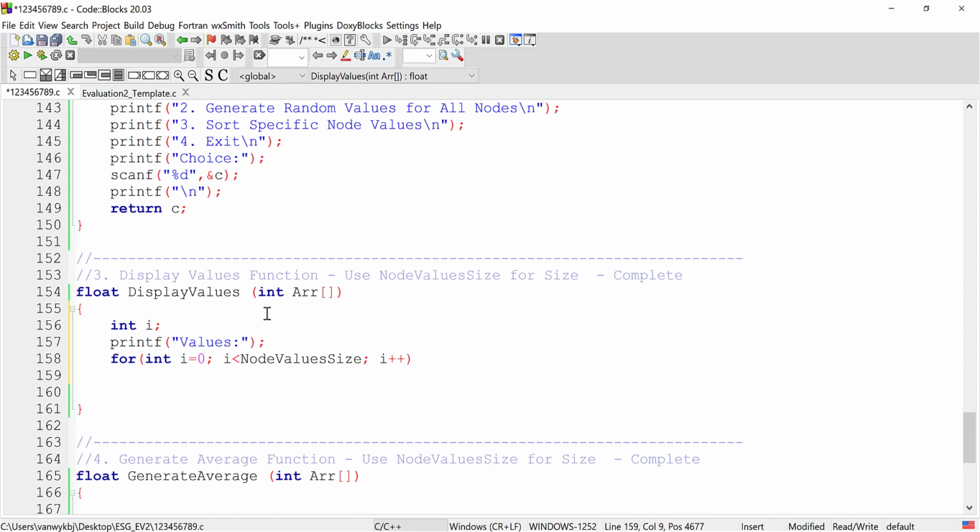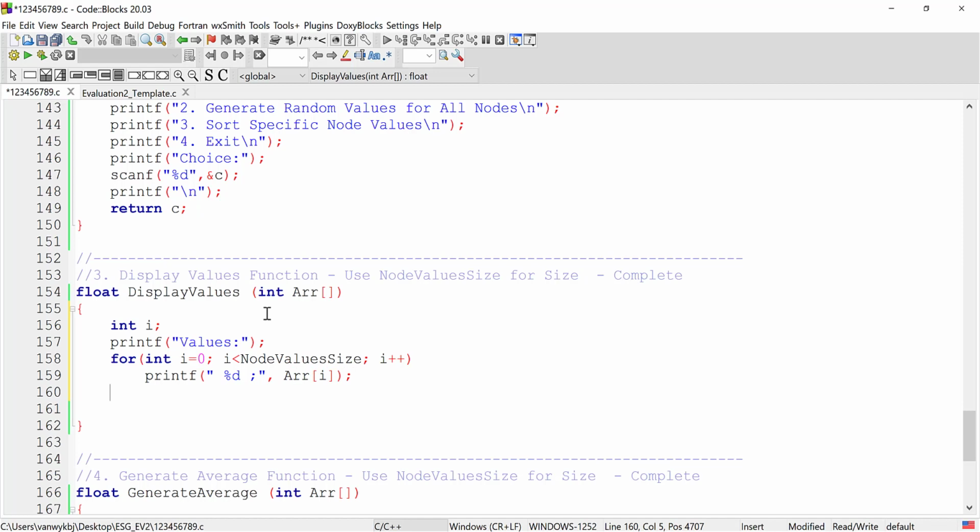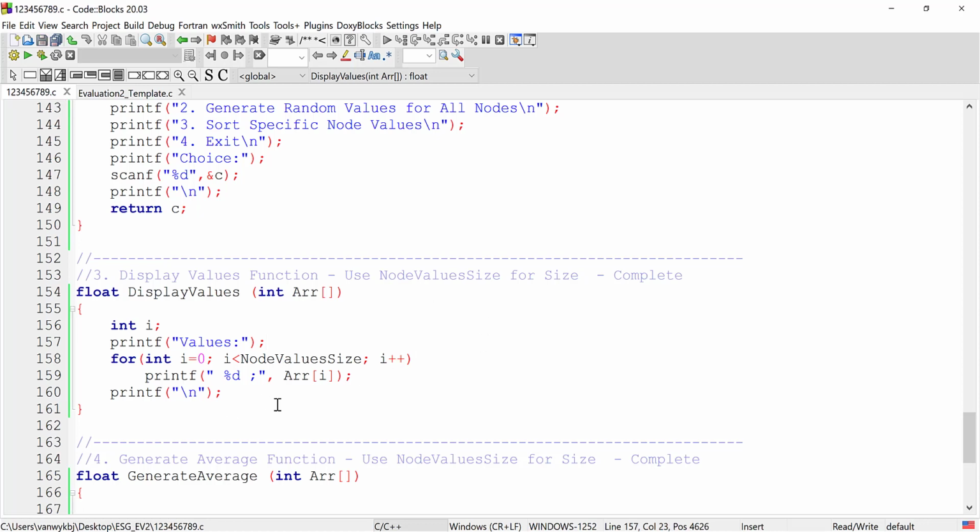Then we will say a printf statement, and we can say, look, I'm going to display %d, and I'm going to end it off there in between the semicolon, and what I'm going to display is basically array i. And then we've got a printf statement, and inside this printf statement I'm just going to add a new line, and that's all that we need to do with display values.